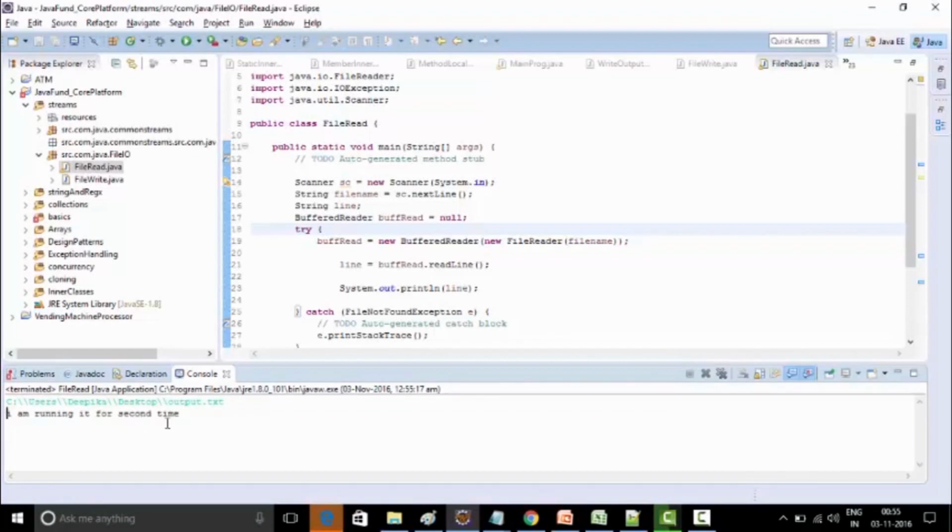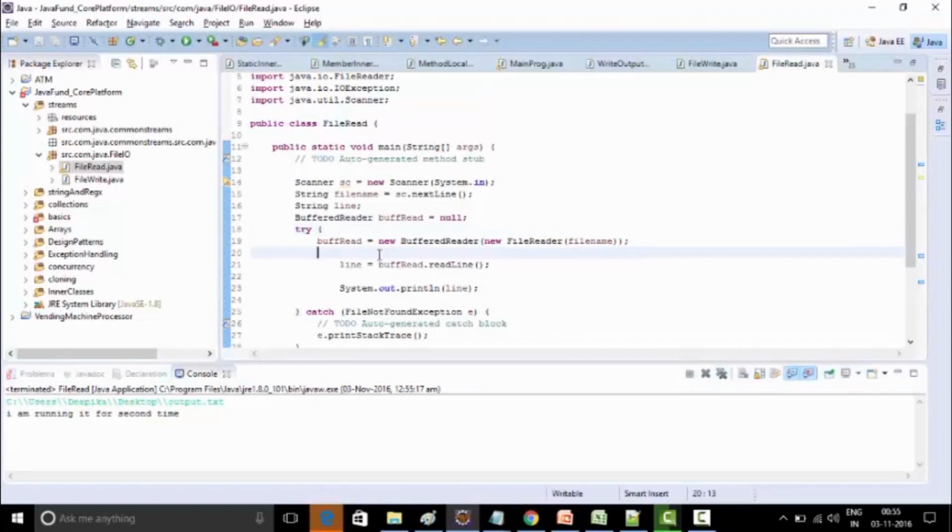Why so? Because we have just printed a single line from it, although it contained 3 lines. Remember, we have written 3 lines. But it is just printing a single line because that is all we are printing. What if we want to print the entire file? For that we can use a loop.